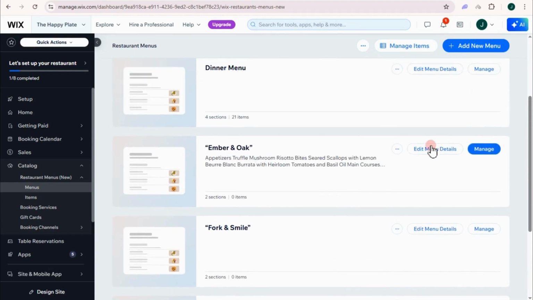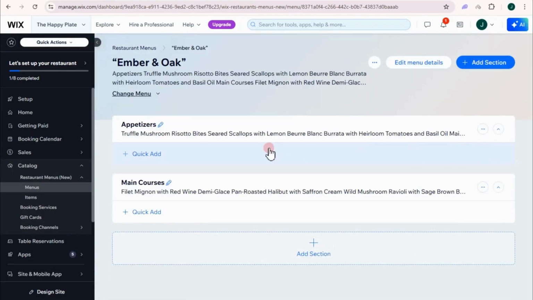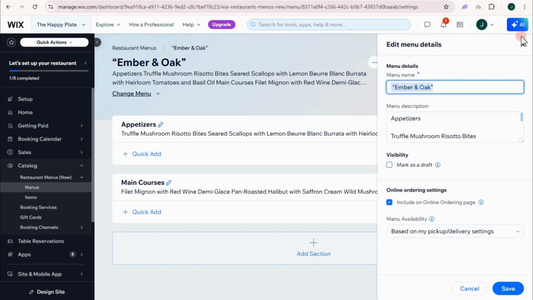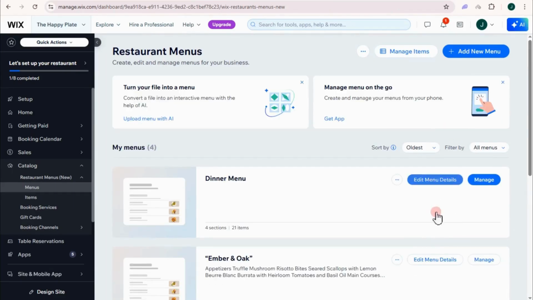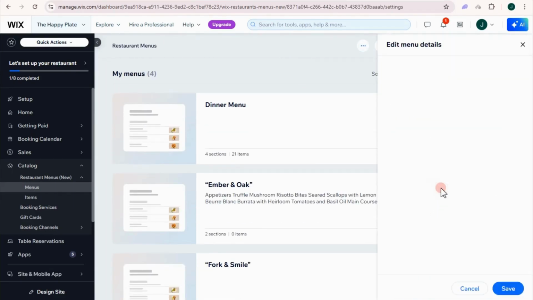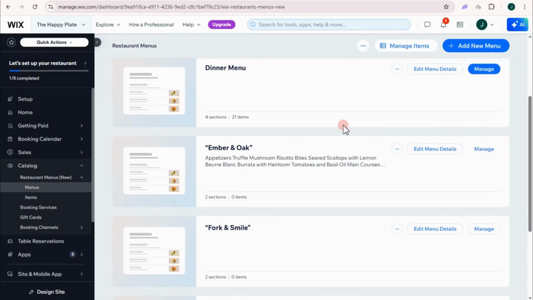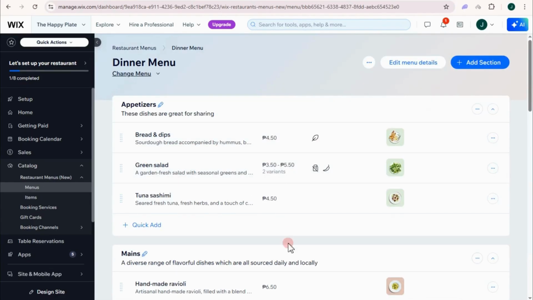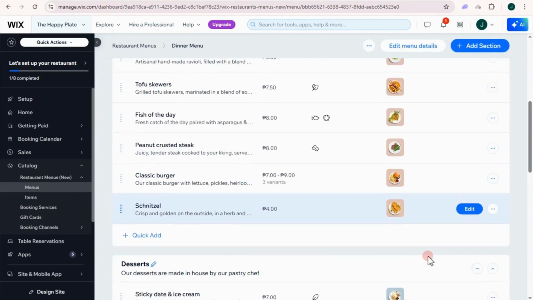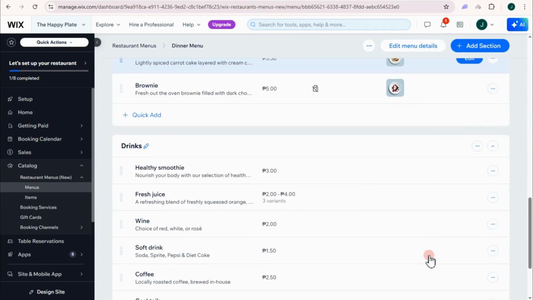So basically, if you want to edit this, just tap on edit or manage. So for example, if you tap on manage, then you will see here all information. Then you can now go back or edit. And then if you tap this edit new details, then you will see it right here. So for example, the dinner menu, they will see this one right here. You can also change the price. Okay, everything is up to you. And basically, this is what it looks like.